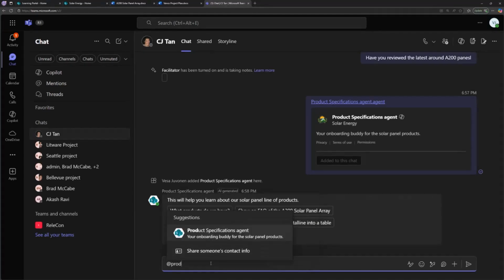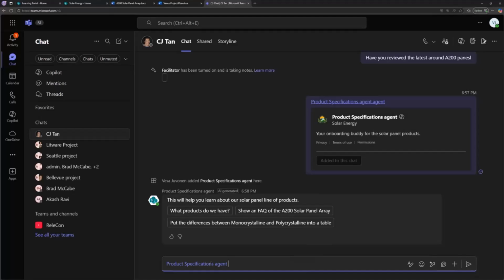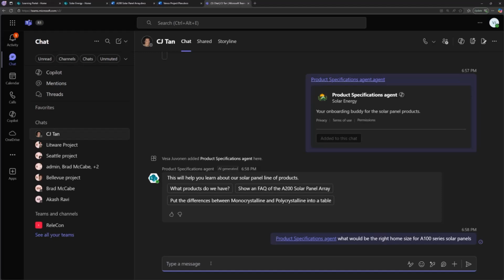product specification agent, what would be the right home size for a 100 series solar panels? So now I'm asking the questions directly from the agent, and the agent is answering me based on the information within those files. Once again, me as an end user, I don't need to go to the files, start reviewing the files, opening all of the thousands of files. It will give me the answer.